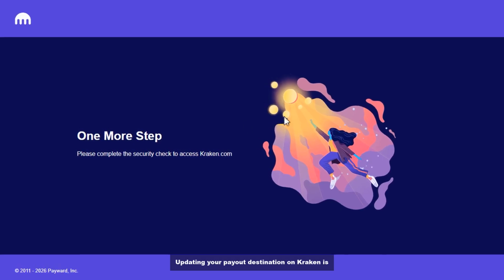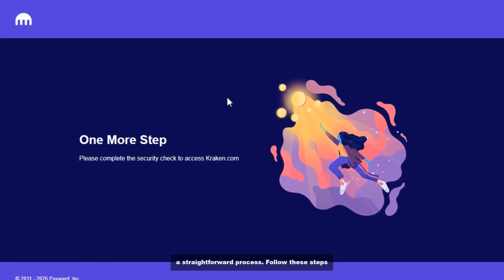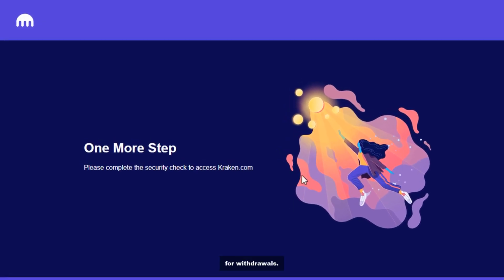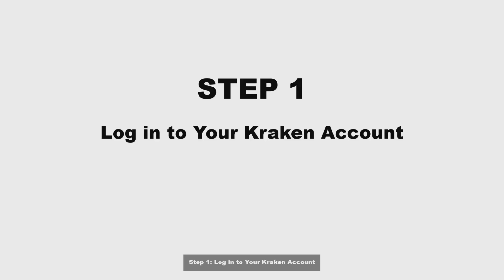Updating your payout destination on Kraken is a straightforward process. Follow these steps to ensure your account is set up correctly for withdrawals. Step 1. Log into your Kraken account.